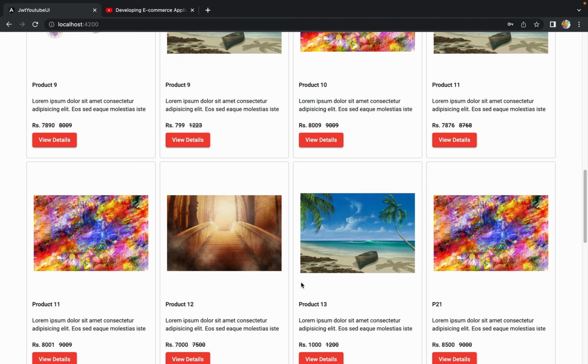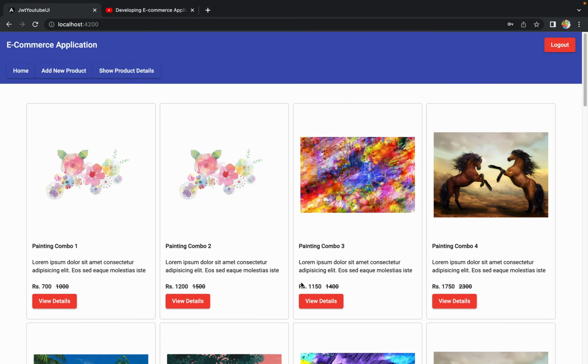products for me. In this way we are trying to fetch all the product details in batches of 12 products in each batch. So this is how we are trying to implement it.